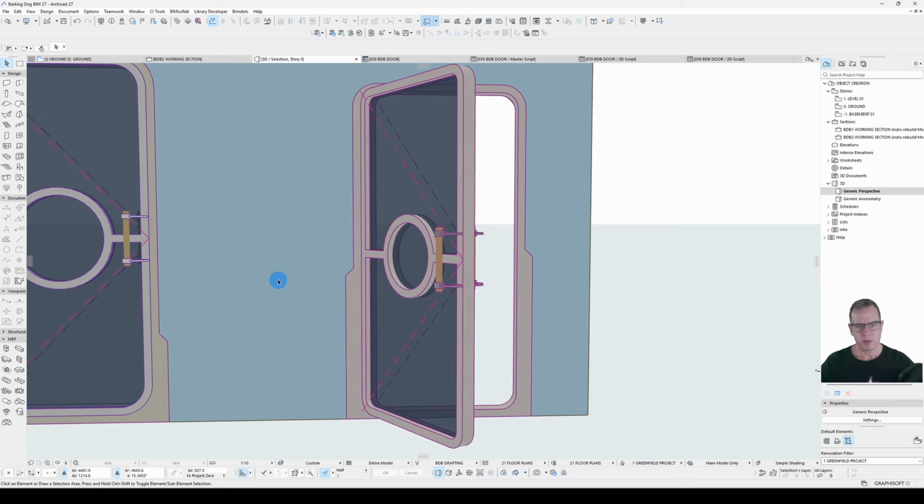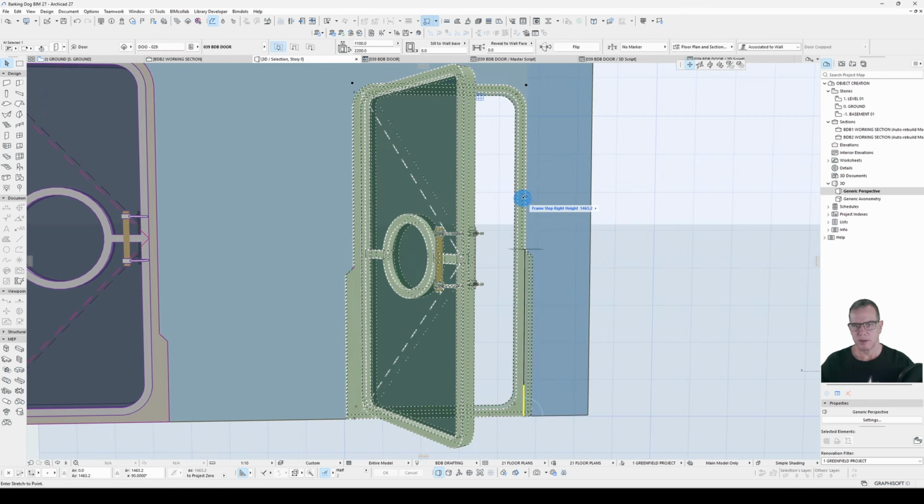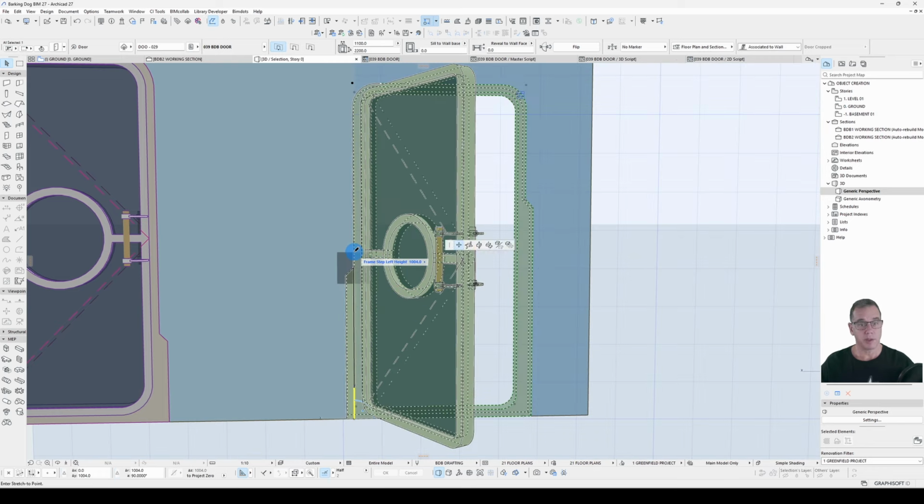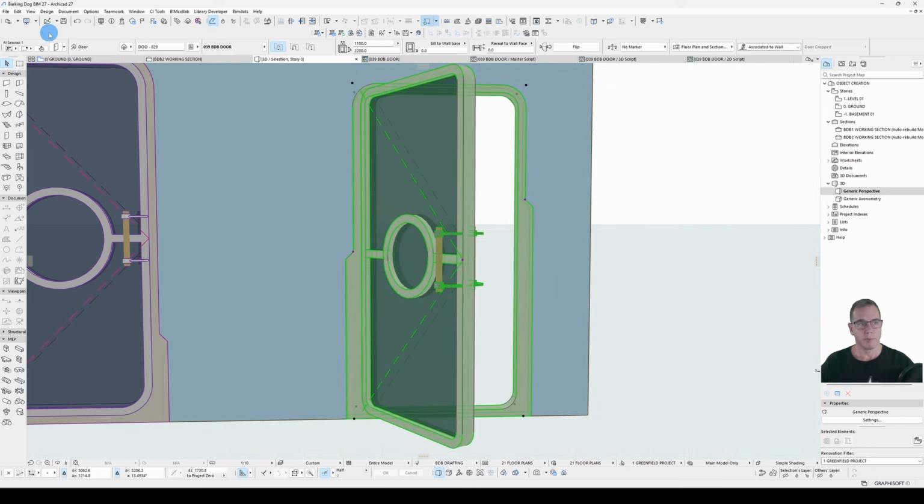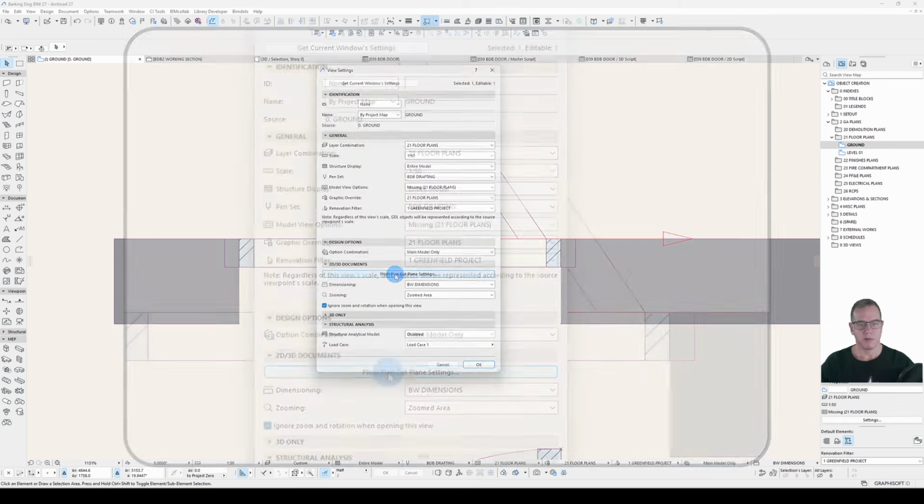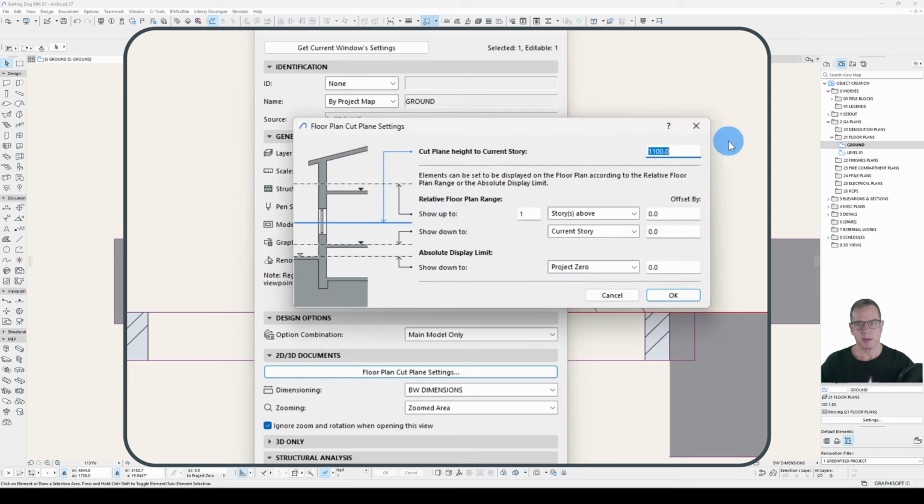Now what we want to do is find out whether these side pieces go through our cut plane. Your cut plane is accessible through your view settings, under settings, floor plan cut plane settings, and at the moment it's set at 1100.